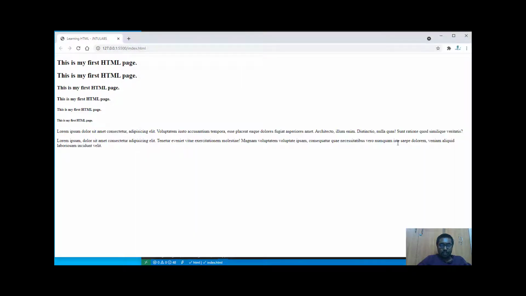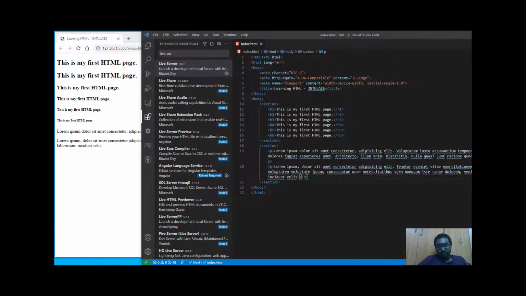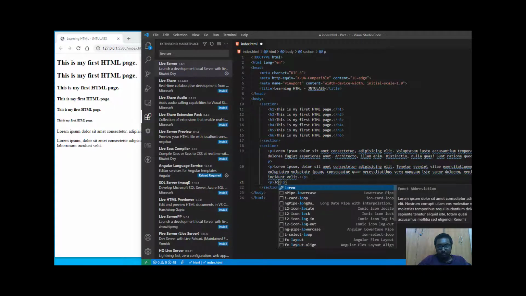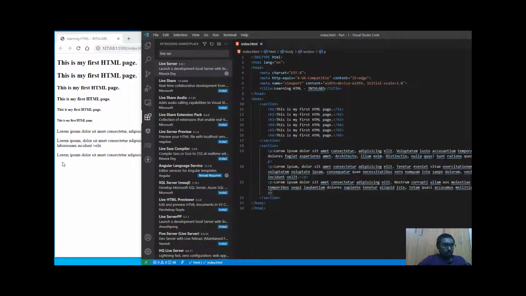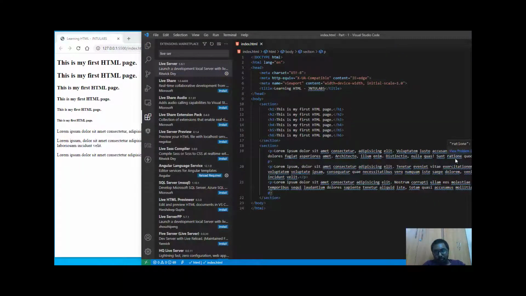So each lorem ipsum, or each p tag, will be having a br. Br is nothing but it starts with a new line. Each p tag will start with a new line. So if you have more p tags, you got here, see, each p tag starts with a new line.